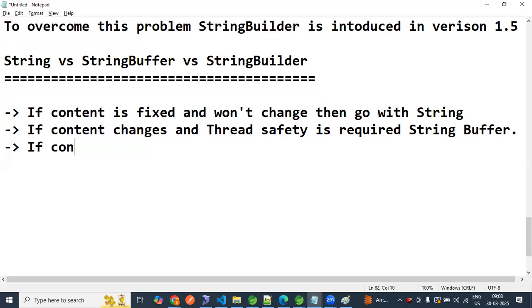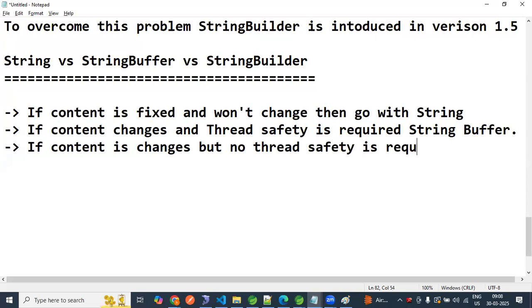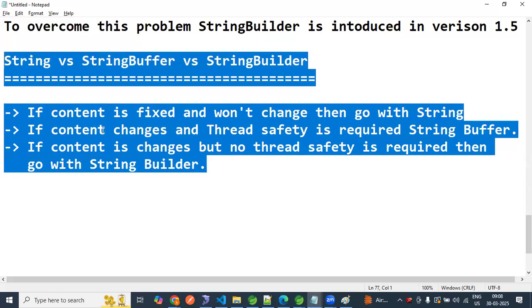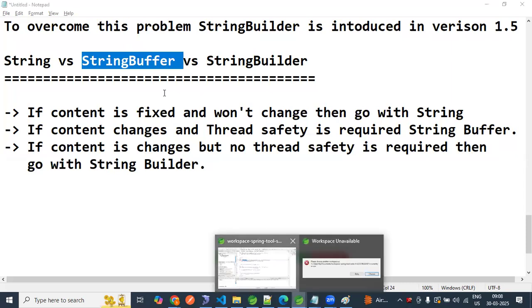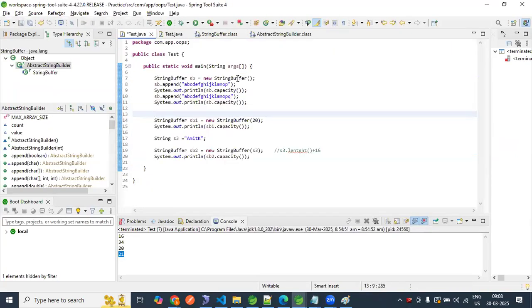If content is changing but no thread safety is required, then go with StringBuilder. Hope you are good. So this is the difference between StringBuffer and StringBuilder, right? You can analyze on your own in this way, how we have created some StringBuffer, create some StringBuilder.